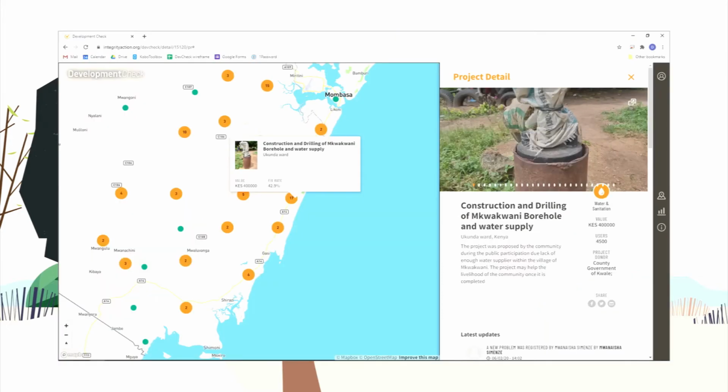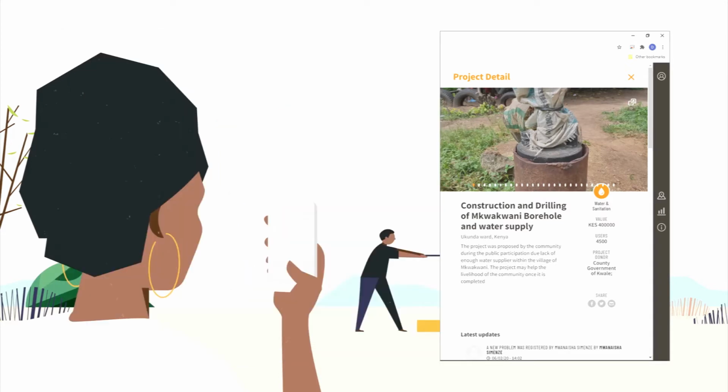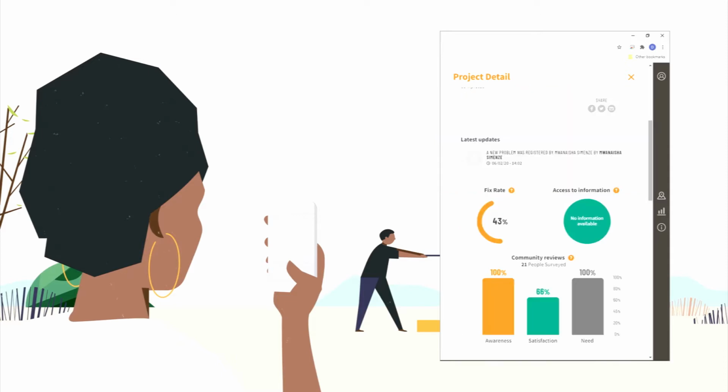The data that they submit then goes live to our website. Again, for those who can see, the URL is there, integrityaction.org. If you go to DevCheck, you'll find this project, for example, which is construction and drilling of a borehole in Ukunda Ward in Kwale County in Kenya. It gives you information on who is funding the borehole. So here it's the county government of Kwale, for example, and there's a photo. If you scroll down, you'll see more information.